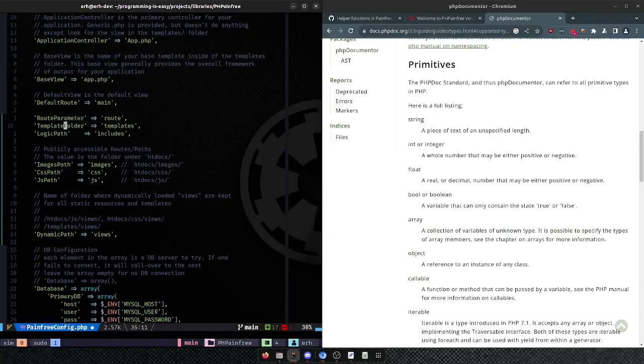I very briefly considered renaming all of these parameters to be paths instead of folders, but then I realized that they aren't actually paths, they're just the name of an individual folder.